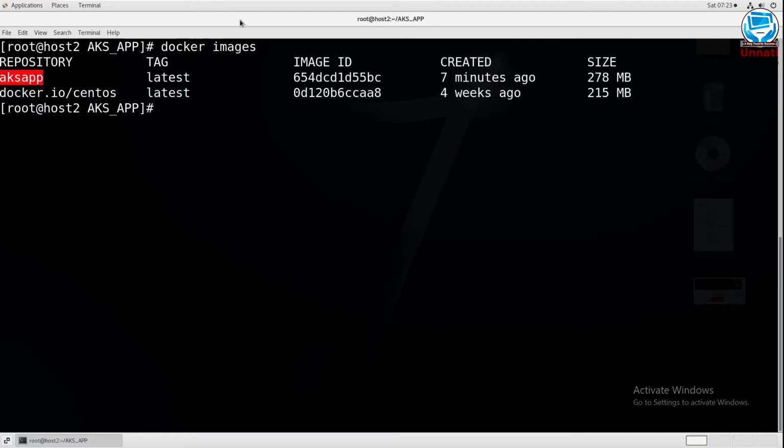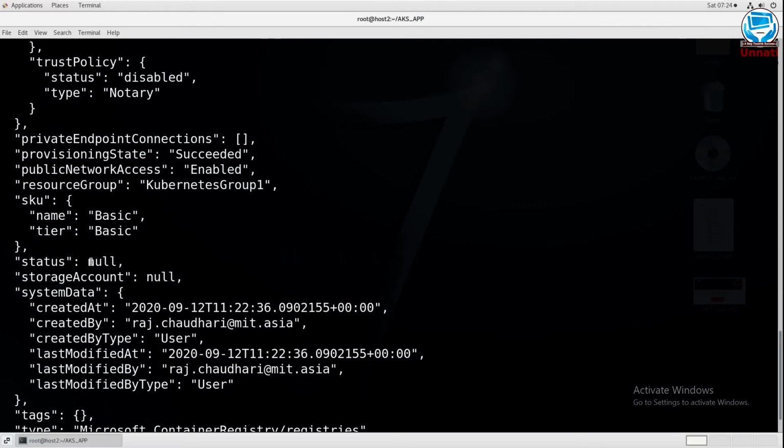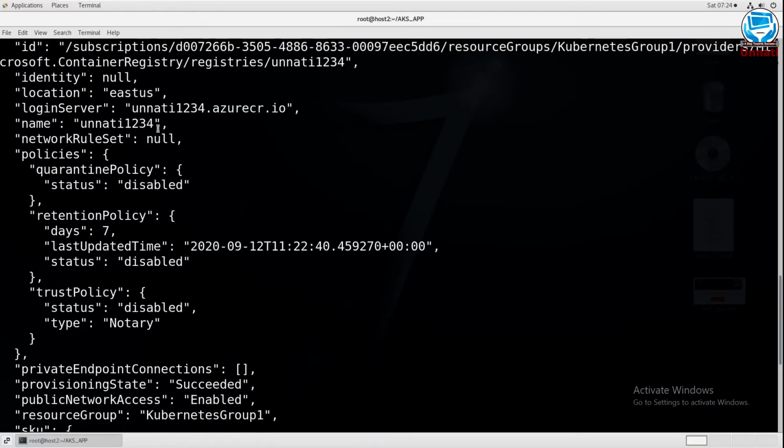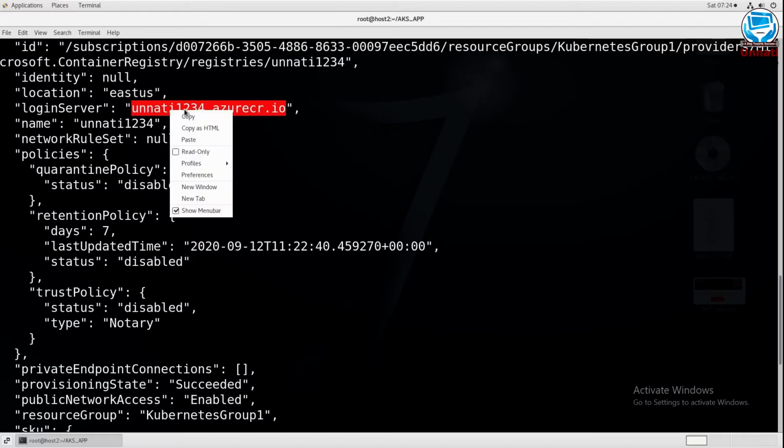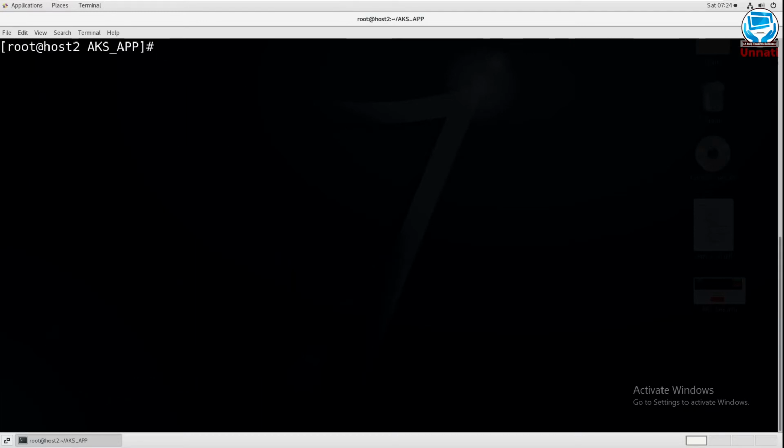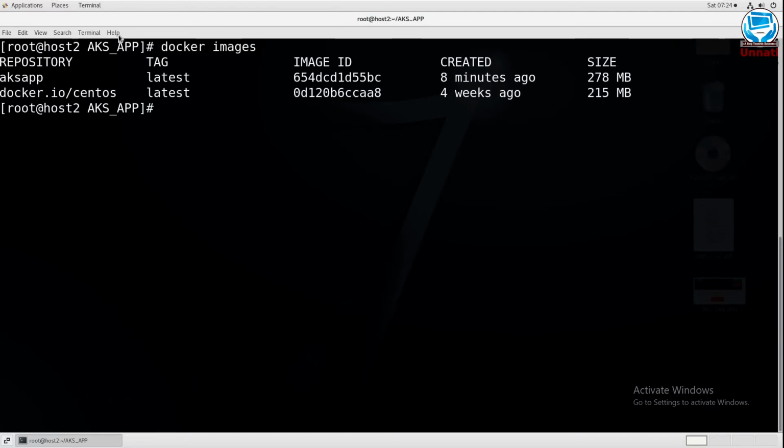So we need to push this on our ACR registry, and to know the DNS of our ACR registry, we have the command az acr show --name, the name of our ACR, Unnati1234. I'll hit enter. So it has a huge output, and we'll just scroll up and we can see here login server. So we got this login server. I'll just copy it from here, and I'll clear my screen again. So we have our Docker images, AKS app.